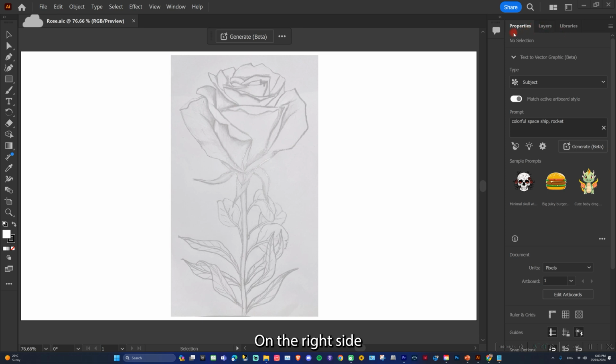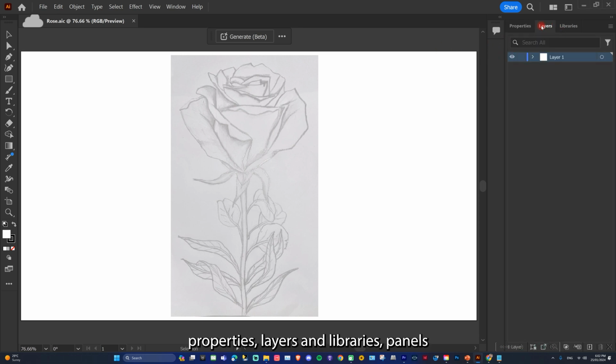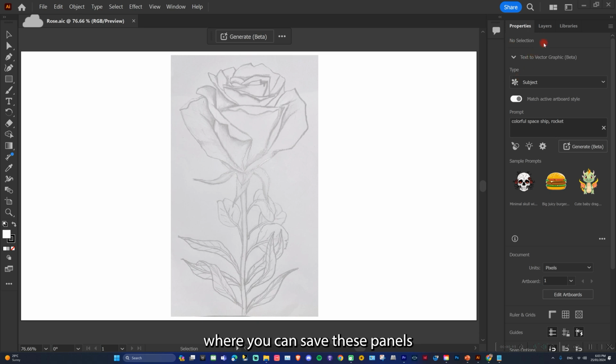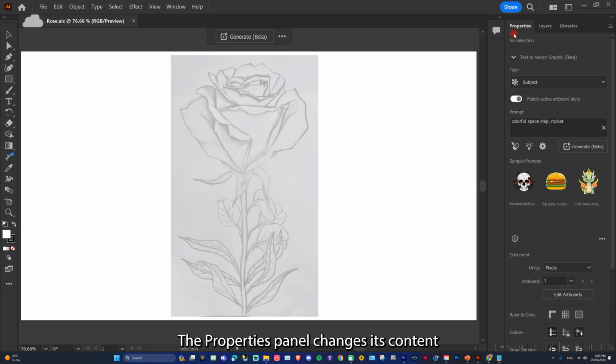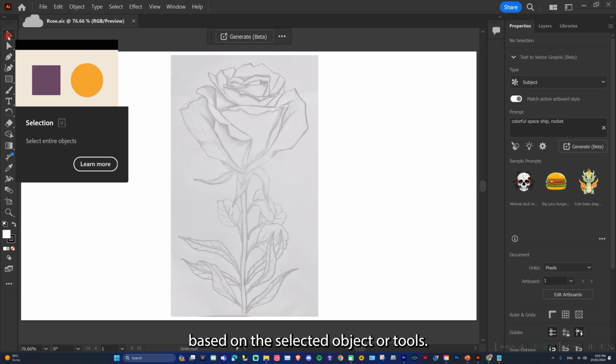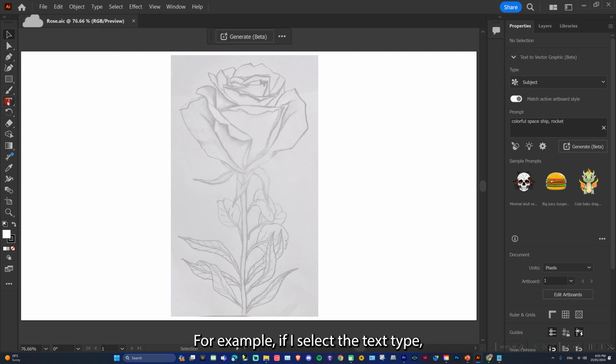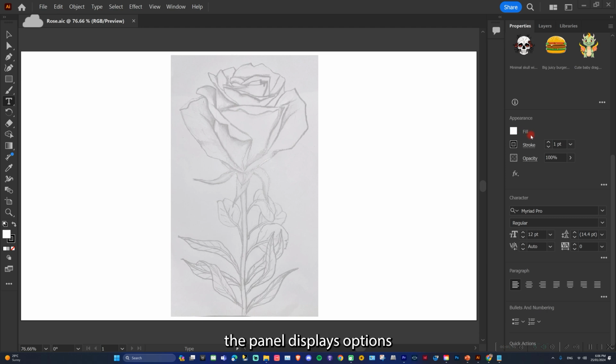On the right side, you can see the Properties, Layers, and Libraries panels, where you can save these panels for easy access. These three panels bring together the controls and features you'll probably use in one handy place. They're available by default in the Essentials Workspace. The Properties panel changes its content based on the selected object or tool. For example, if I select the text type, you can see that the panel displays options to change the color, font style, and other attributes.